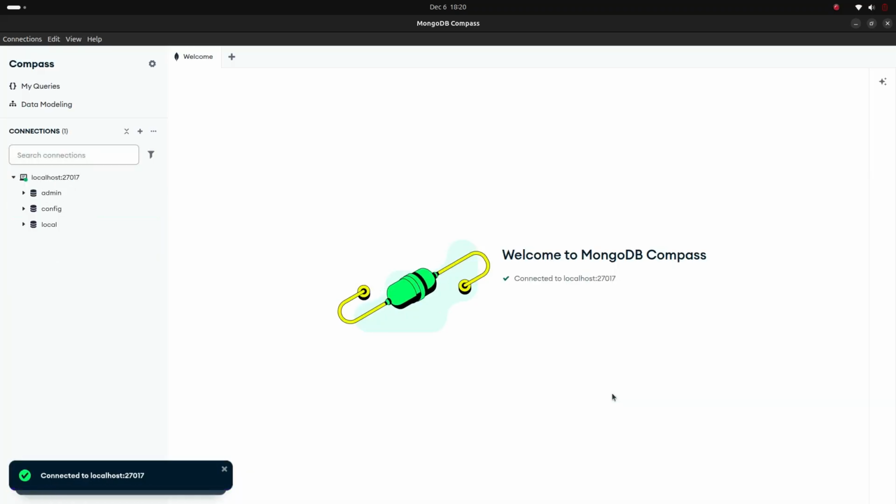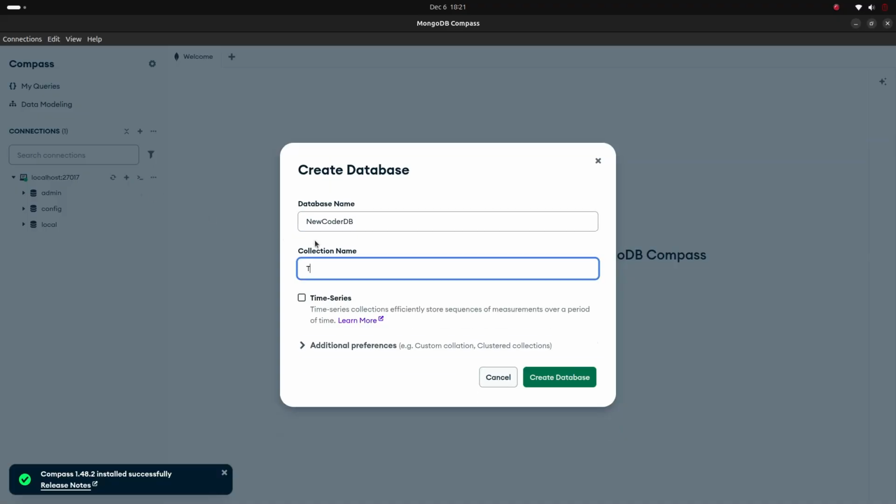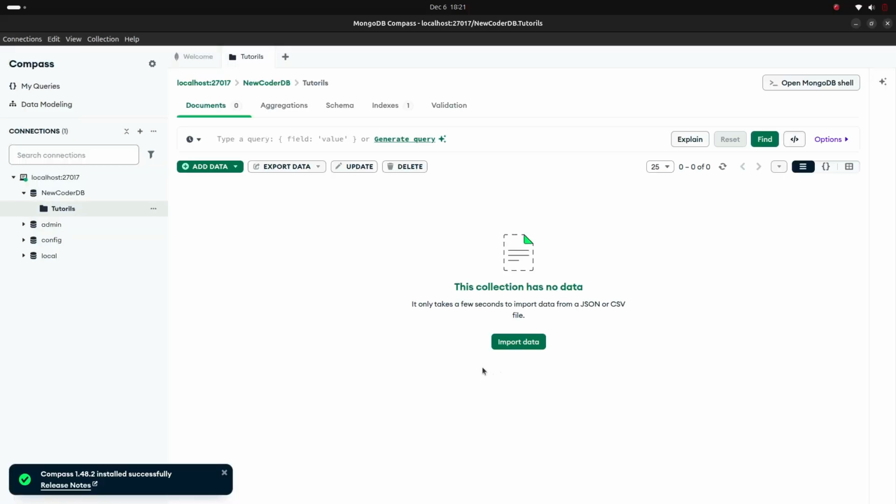This is your database visually. Let's create one for our channel. Click the plus button. I'll name the database NewCoderDB and the collection Tutorials. Now we can see our database on the left. We can add data, delete data, and visualize it without writing complex commands. This is going to be super useful when we start feeding data into our machine learning models later on.